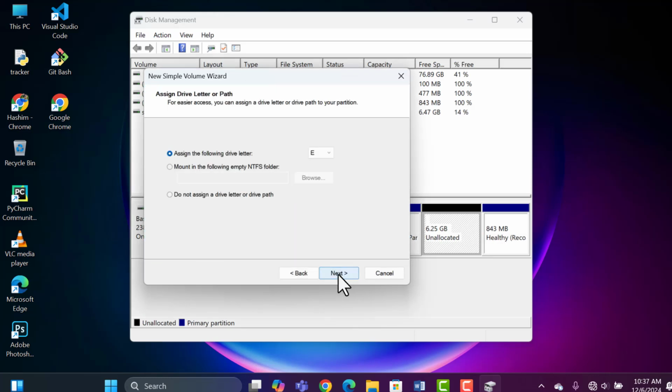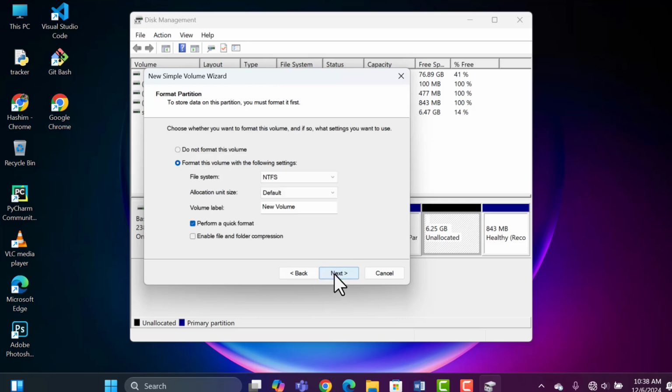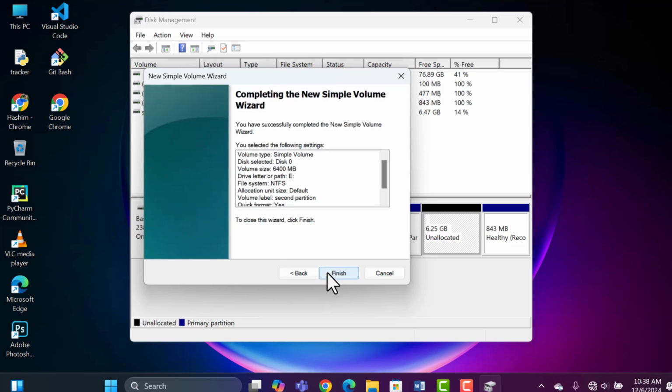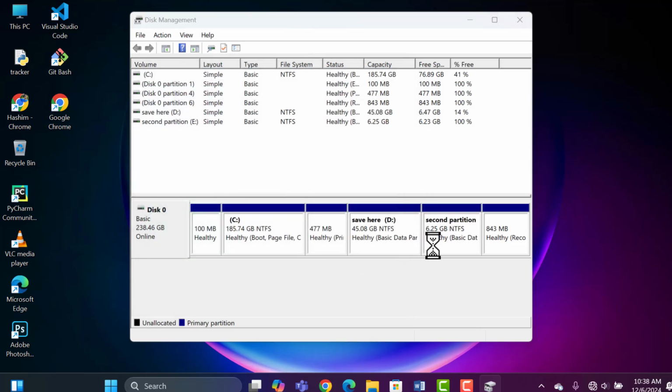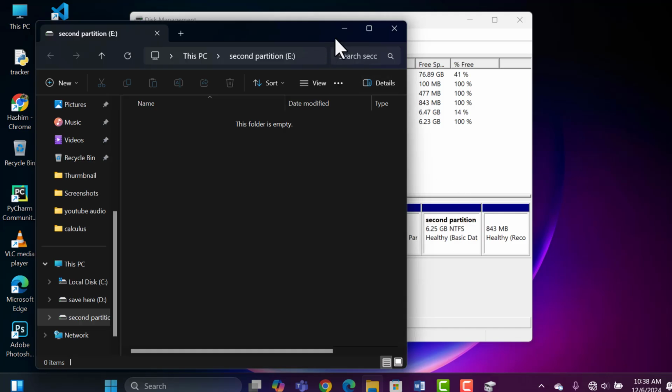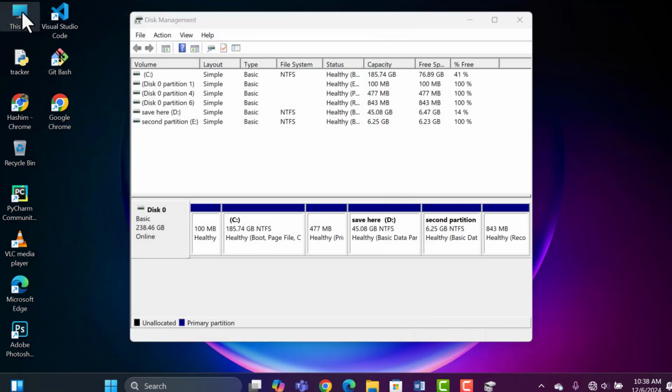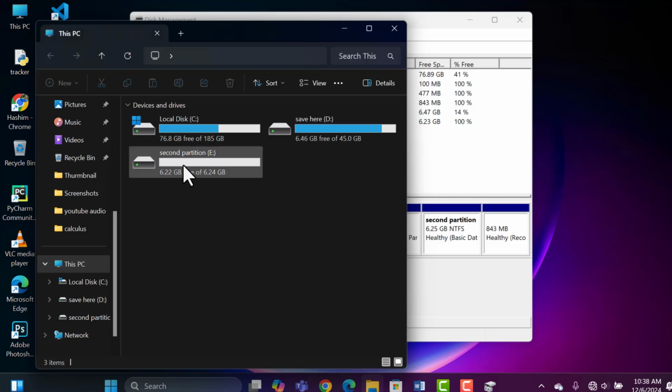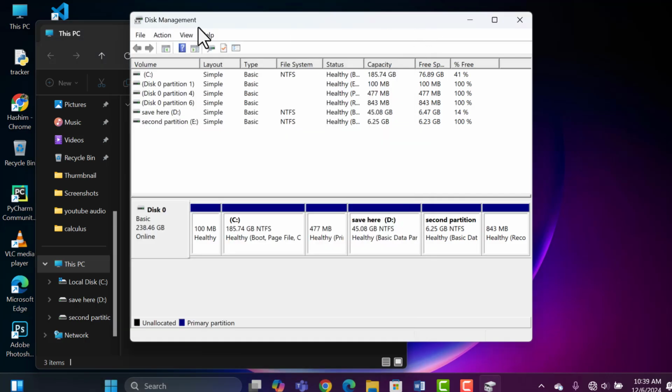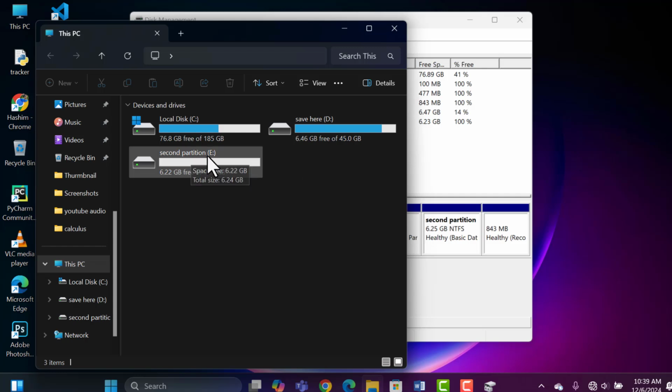I will click Next. You can choose another letter, but for me I will leave it as E and click Next. Here you can rename your disk. I will call it Second Partition, then Next, and Finish. Now my partition is allocated. If you open This PC, you will see a third partition created, called Second Partition, letter E.